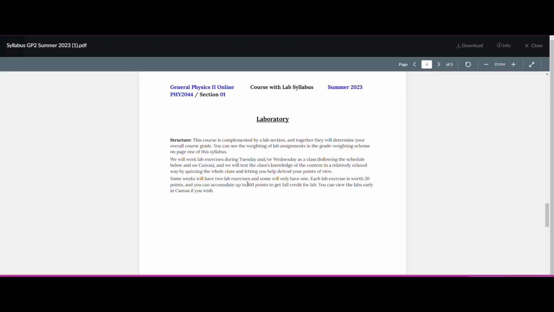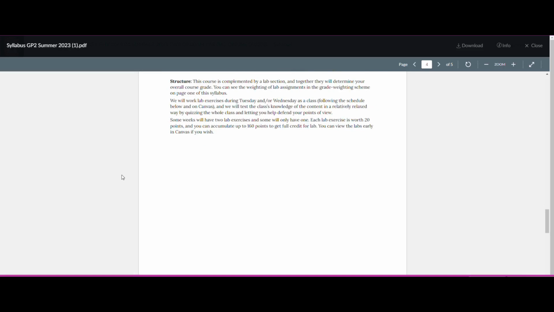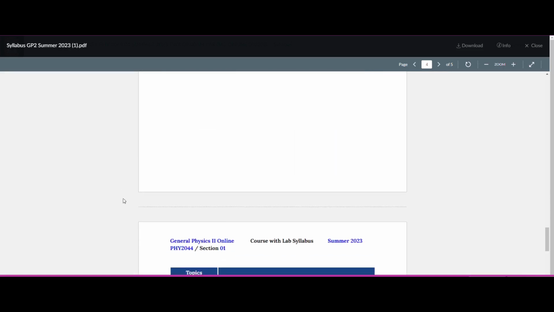Notice that this says 160 points. There are going to be basically 10 labs that we go through, so that will give you the ability to do up to 160 points. You can't do higher than 160 points, but that way you can ensure a perfect lab grade. If you can't make it to class and we just happen to be holding a lab on that day, that way you don't get punished for being sick.